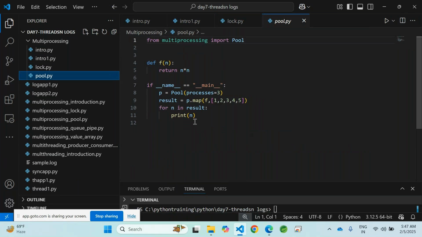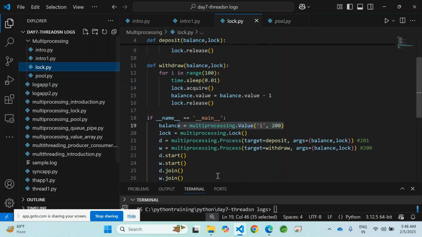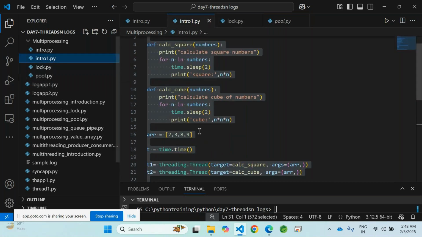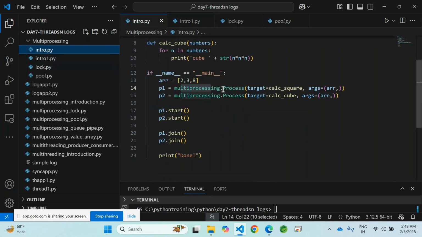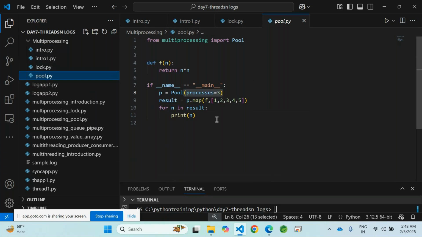Next, you want to create a multi-thread object with a pool of objects. Let's say you want to create 3 objects at a time. In all the previous examples, you wanted 2 threads, D and W, or T1 and T2, creating each thread individually. But what if I need more threads? You cannot create them one by one. So we can say pool. Pool is another object that comes from the library. If you say a pool of 3 processes, 3 processes are created.